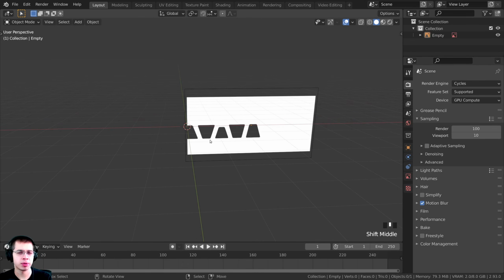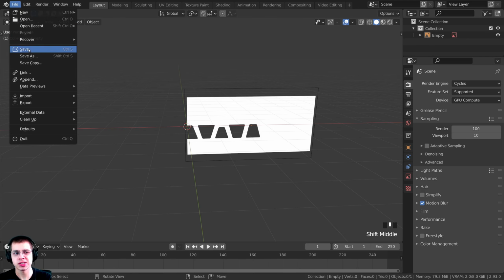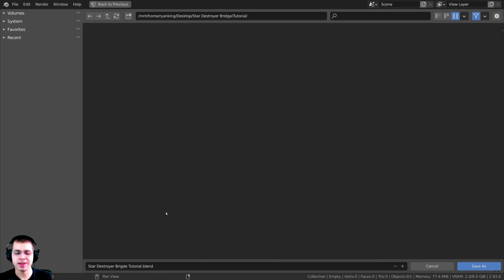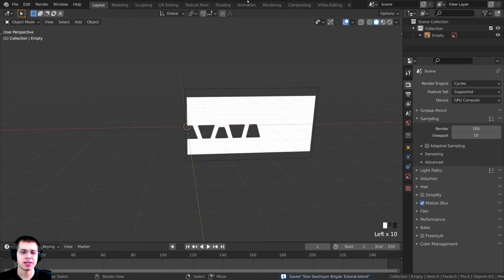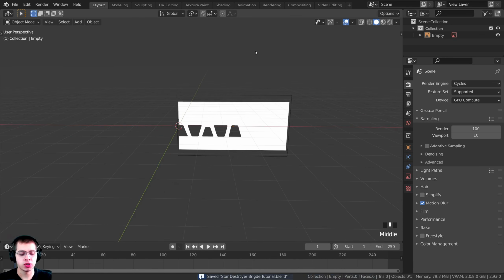Alright, we should save this Blender file, so let's go File and then just click on Save As. And I'll just save this as Star Destroyer Bridge Tutorial.blend, and I'll just click on Save As. And then as you're working on the project, you can press Ctrl S and that will save the project.